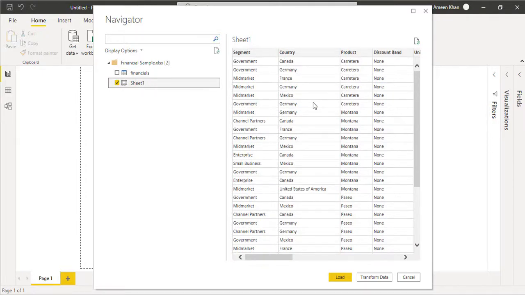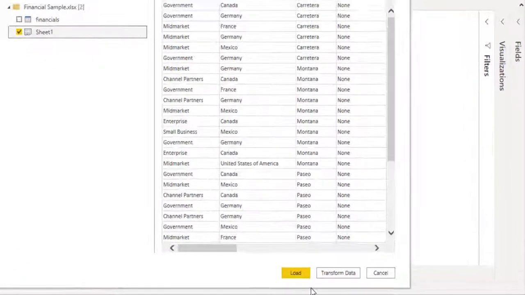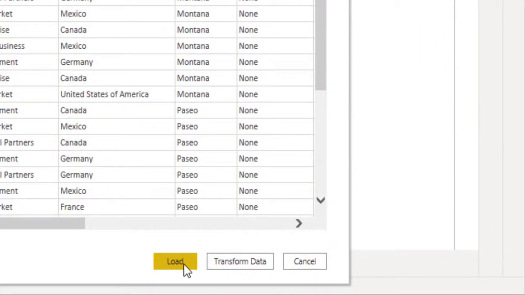You can then import your selected tables or entities immediately by selecting the load button, or you can select transform data and clean your data before importing. After you have selected the table that you would like to bring into Power BI Desktop, select the load button. You might want to make changes to those tables before you load them.